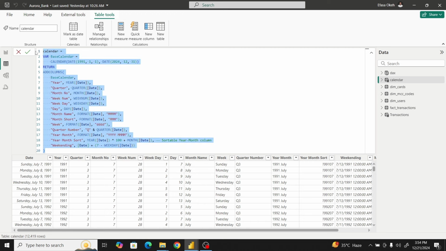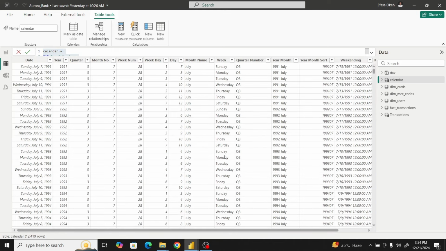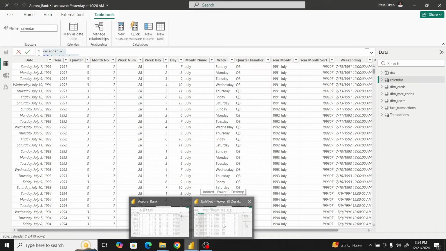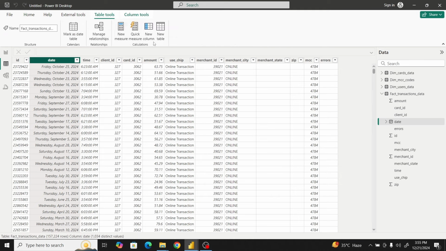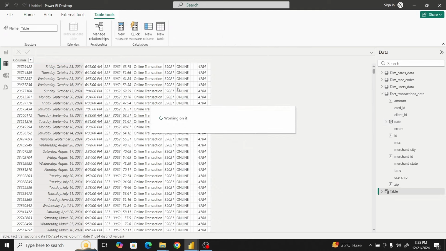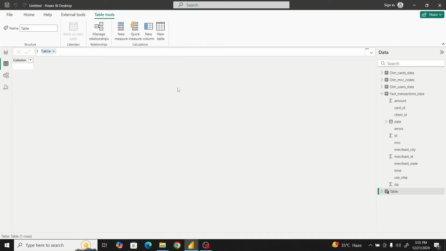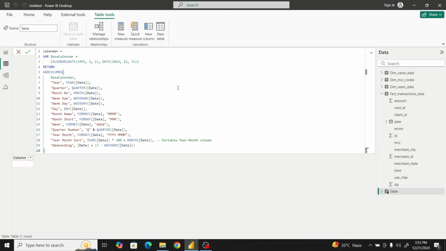That's calendar. Once I'm done, I'll navigate back to our report. While we're here, I want to create a table. Under Table tools, I want to create a new table. That's going to be my calendar table, and I'll simply paste the code I copied and commit this.